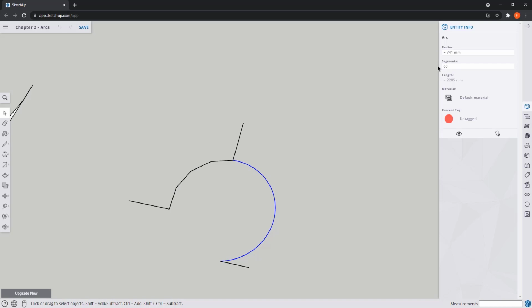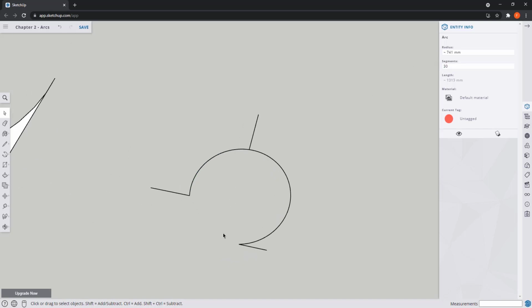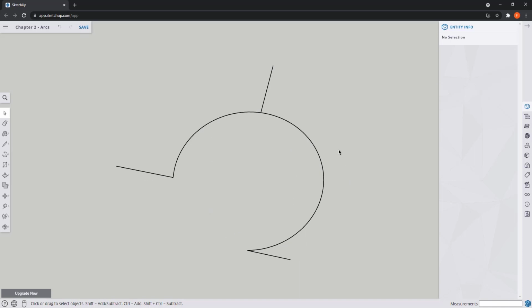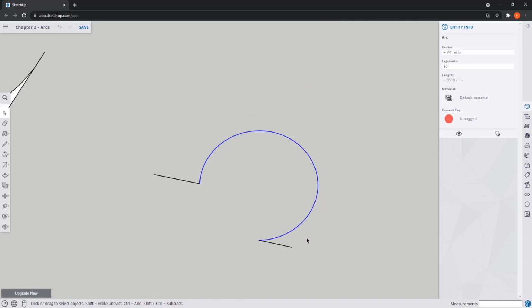Then I set 30 for the arc at the left, remove the line, and look that both arcs automatically merged, and the number of segments is now the addition of the 30 segments from the left and the 60 from the right.